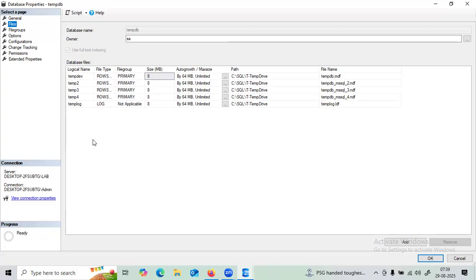Initially, we'll go to create the files up to 8. After that, we will decide whether we can create more or not. But the deciding factor will depend upon the PFS space, page free space. So we can explain that in the coming section.